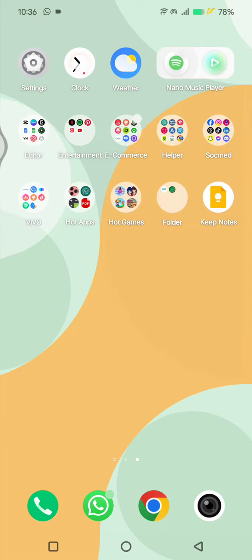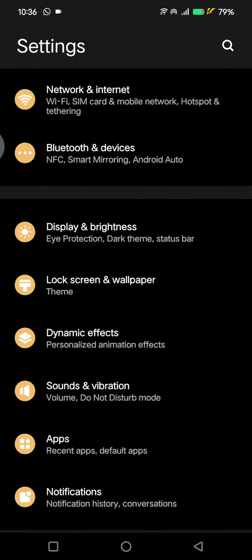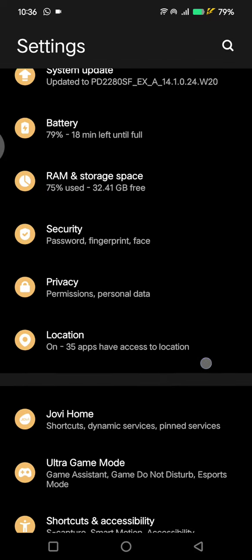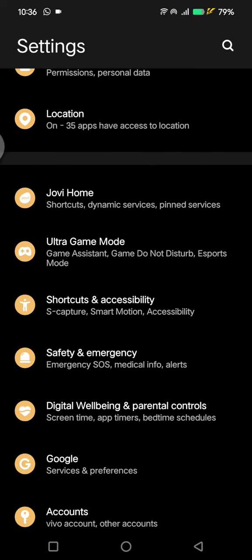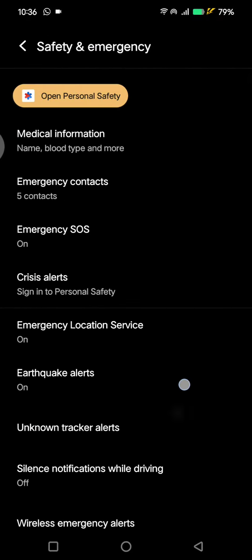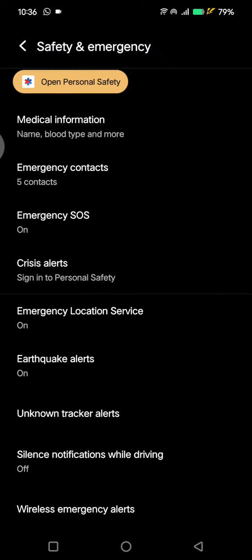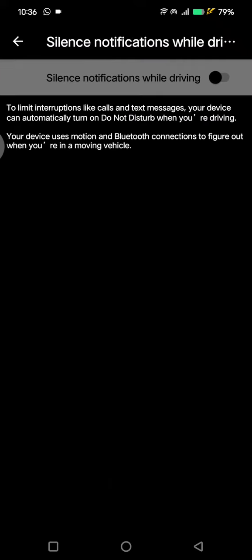What you need to do is just go to the settings on your Android phone and find the emergency and safety option, or just type in safety on the search bar. This one, safety and emergency, just tap on that, and then if you scroll down there will be this option, silent notifications while driving. This is currently off, so to turn it on, you can just click on it. By enabling this feature, you can limit interruptions like calls and text messages.